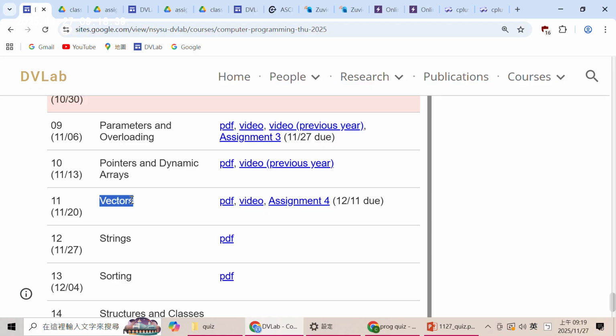A C++ string is like a vector. You can dynamically adjust the length of a C++ string. And let's see the slides.